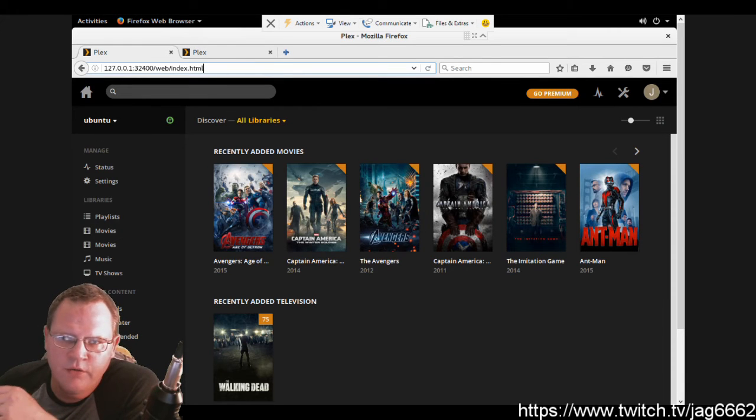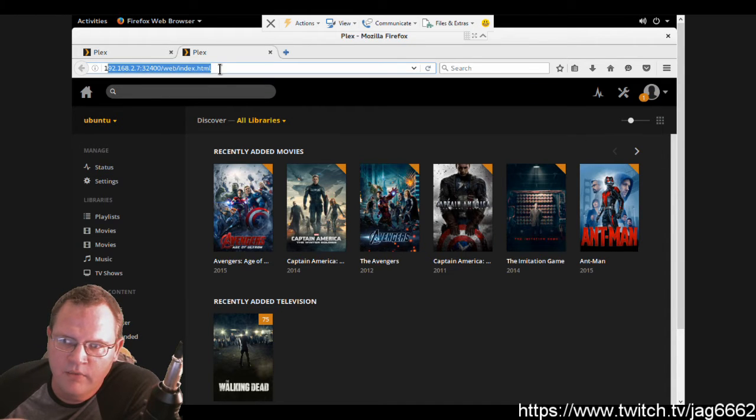Now there's two ways you can get to your Plex server through a browser. One is by using 127.0.0.1:32400/web. Or if you're doing it from another computer on your network, say your main desktop, you can always go to the IP that your Plex server has, which is typically how I do it. I do it from my desktop, because this is going to be a headless system.